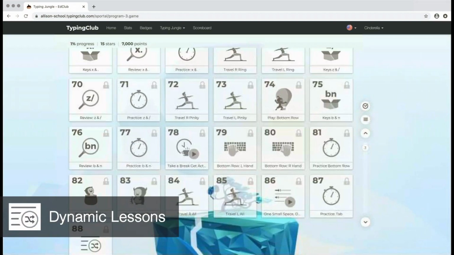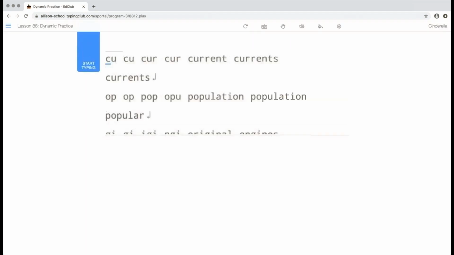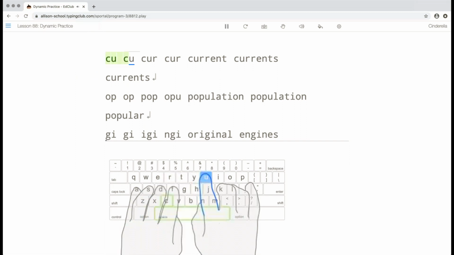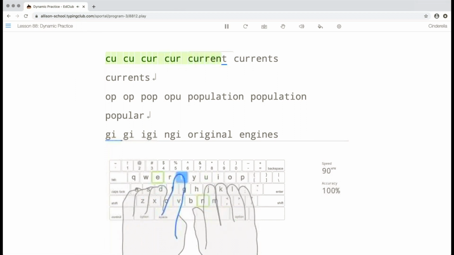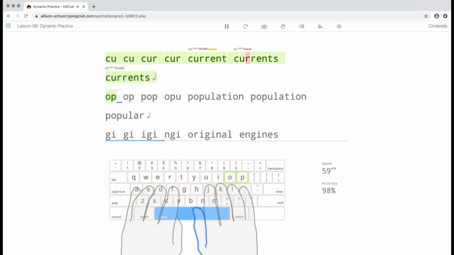So these will cater to each individual student. It'll cater to their weaknesses. So if I'm having difficulty with certain letter pairings or letter combinations, it's going to hone in on that and give me some extra practice. So the dynamic lessons will vary from student to student to give them some individualized attention.